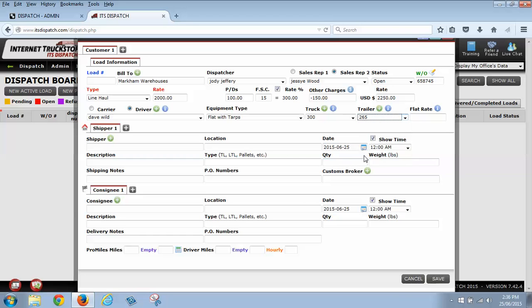Select our trailer. This flat rate box here, people get very confused in regards to the customer or the driver. This box here is for the driver. This is not for the customer. If you put a dollar value in this flat rate box, it is going to override how you pay the driver. So if you normally pay the driver a percentage or per mile, this dollar value will override it and they will only be paid what is in this box. Just to make sure, this is not for the customer, it's for the driver.